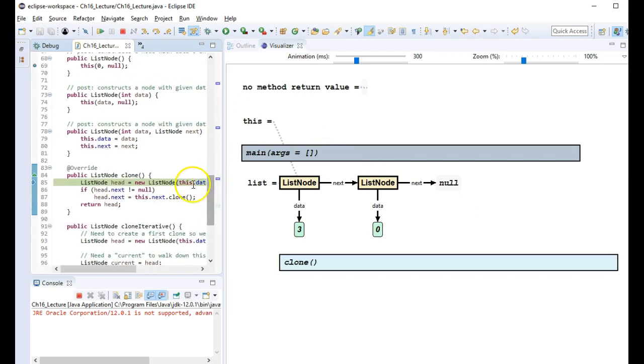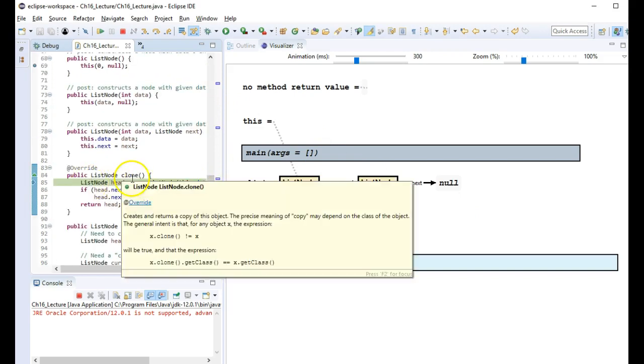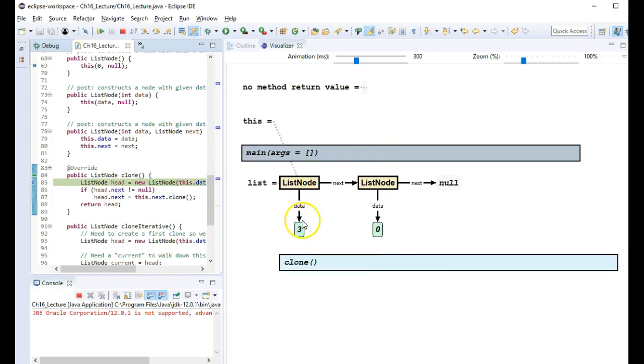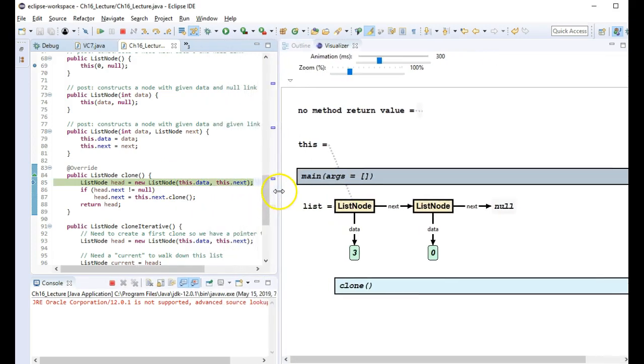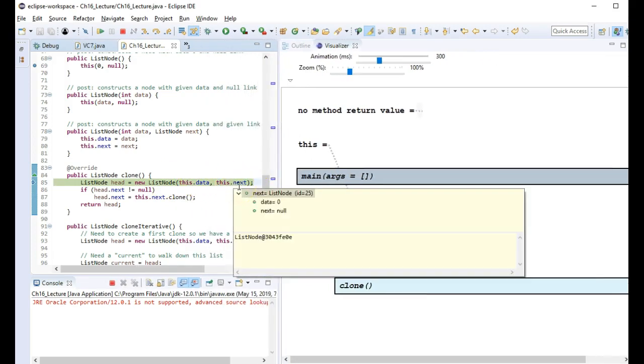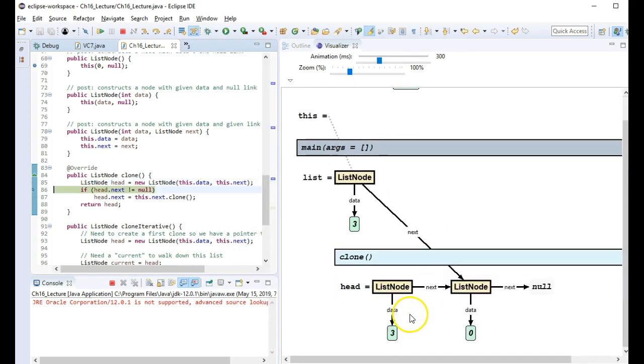So what we're going to do is create a new list node. We're going to duplicate this list. So obviously we need to create a new one of these, and a new one of these, and we need to get them linked in. So we're going to create a new one of these here. I'm passing in, let me slide this over a little bit, the data and the next for this pointer. So we created a new variable head.